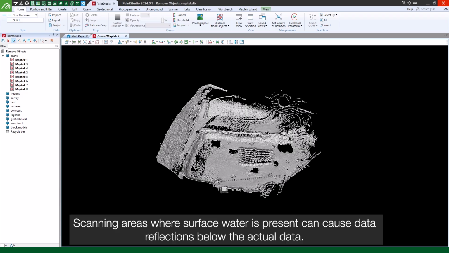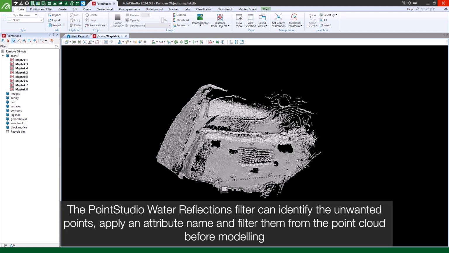Scanning areas where surface water is present can cause data reflections below the actual data. The PointStudio water reflections filter can identify the unwanted points, apply an attribute name, and filter them from the point cloud before modeling.